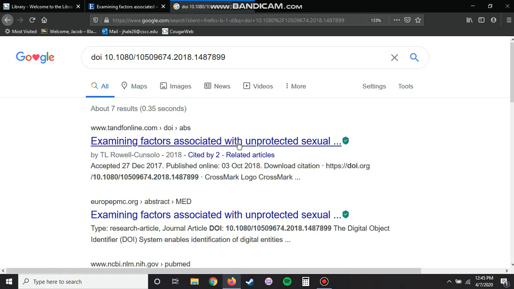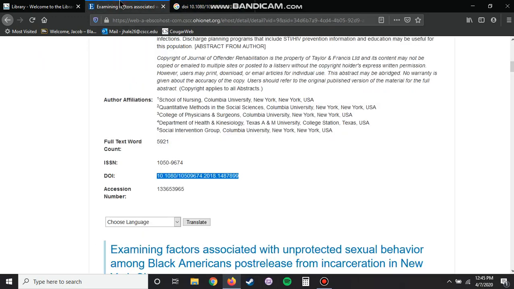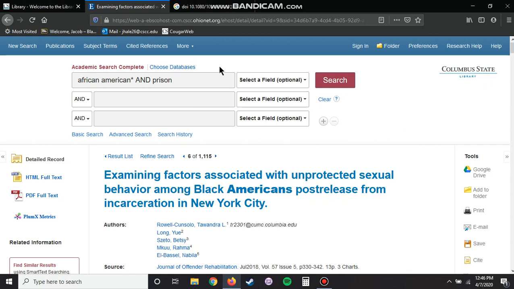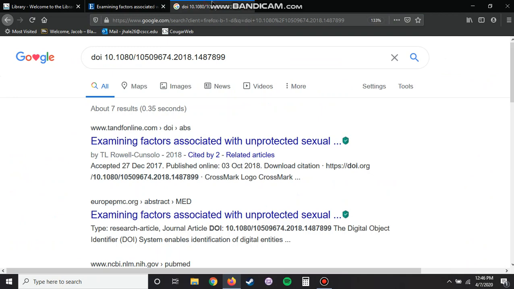Now, the reason why this exists is every time you use the library search engine, it's going to generate a new URL. So this right here, if I were to copy and paste this onto a document or put it in my works cited page or something, if I were to go back and click on this link or paste it into my browser, it wouldn't work. Because the way that the database works is it generates a new URL every time that you visit that source, which is why we have DOIs. DOIs provide us a permanent way to access that source.